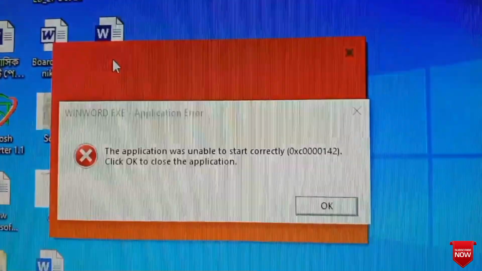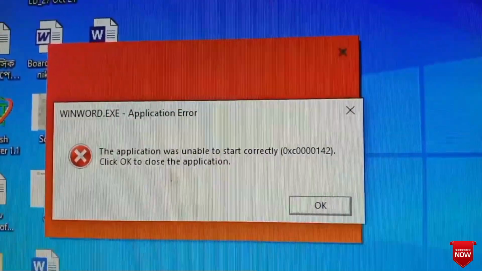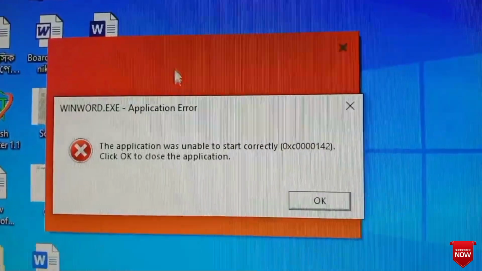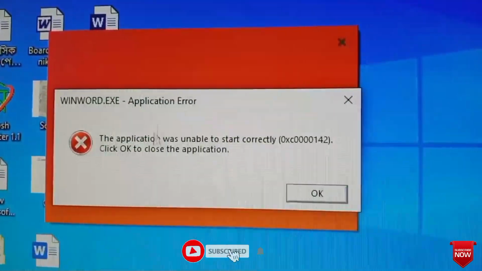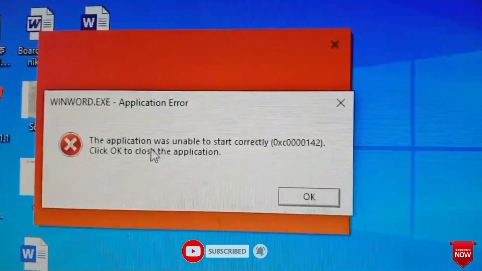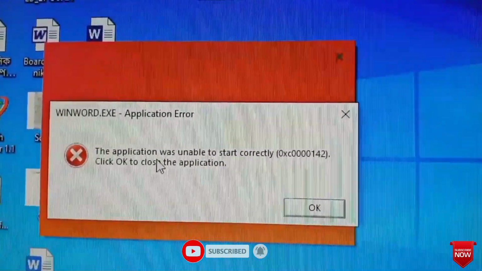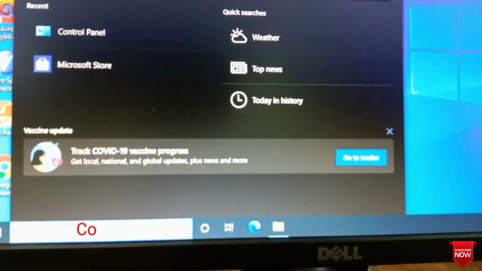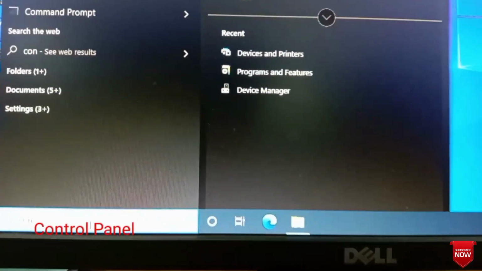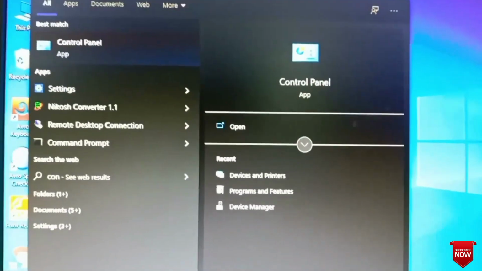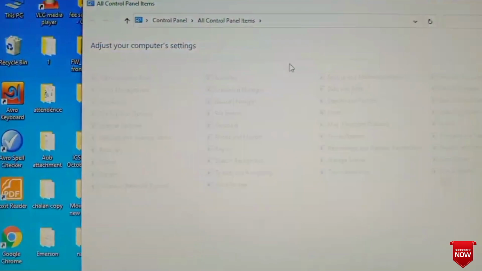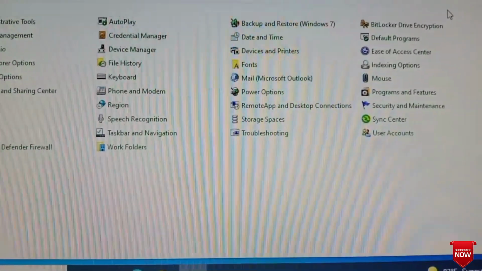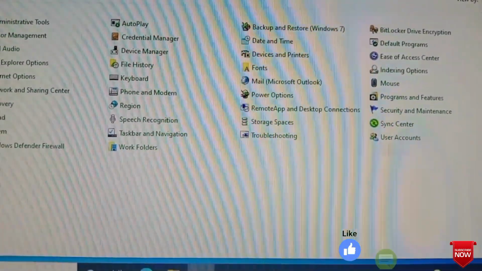I want to solve it. How? Just follow me and take action easily. To fix it, go to Control Panel. Click Control Panel. Here I find Programs and Features.